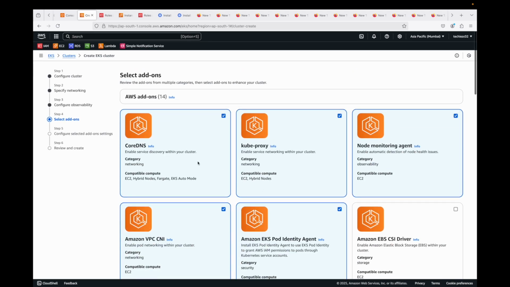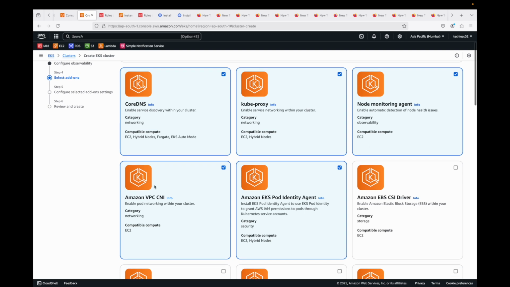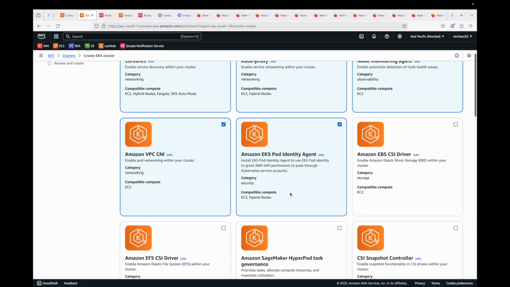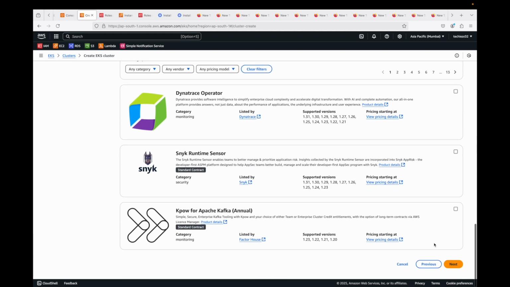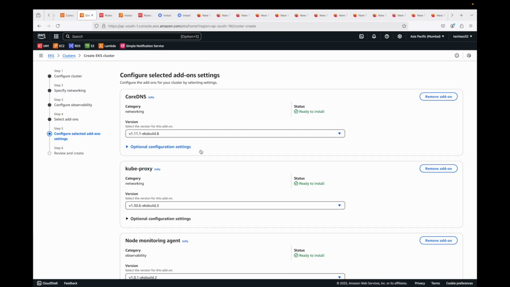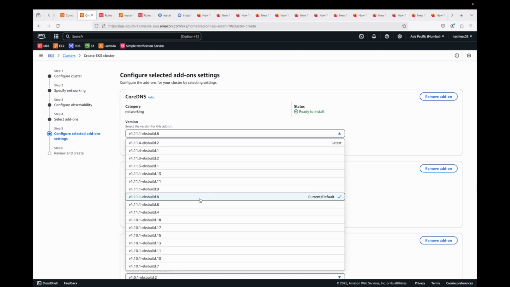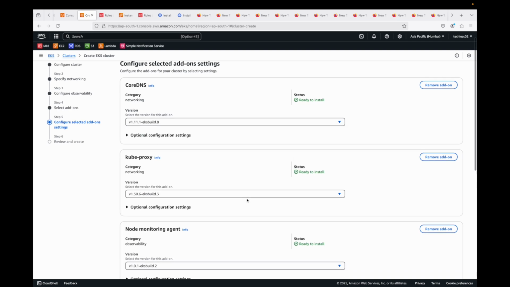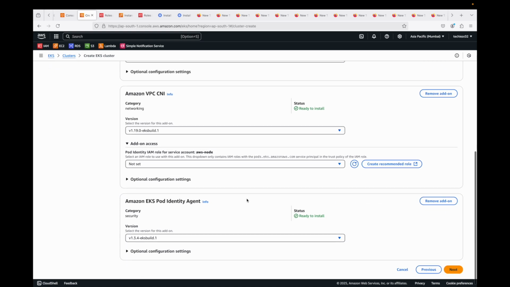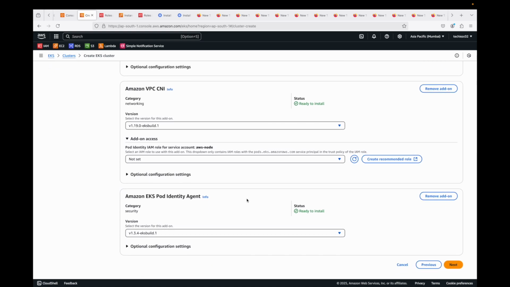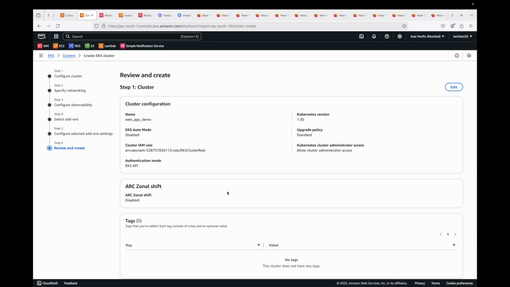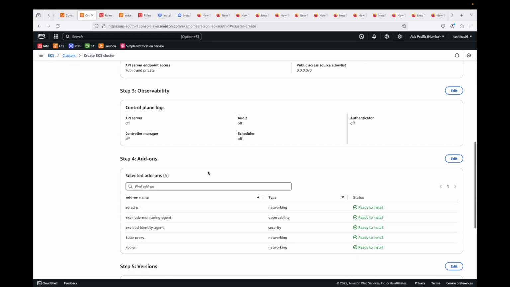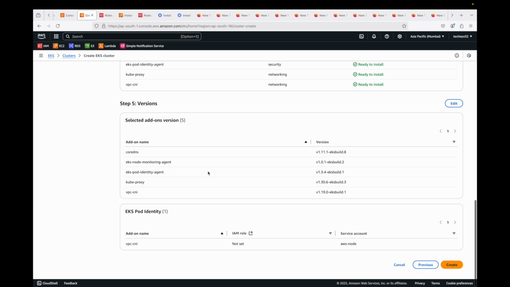So we are going with 5: CoreDNS, kubeproxy, node monitoring agent, Amazon VPC CNI, and the Amazon EKS pod identity agent. Then we'll go to the next page, and this is where you can specify the version. So this is the default version we have. So we will leave it to the default versions that we have here. This is for all the add-ons that we have included in the previous page. Next, we get to review everything. So you can review your cluster information, your tags, your networking, observability, add-ons, version. So you can review everything. And once you're okay with this, just click on create, and this will start creating a cluster.